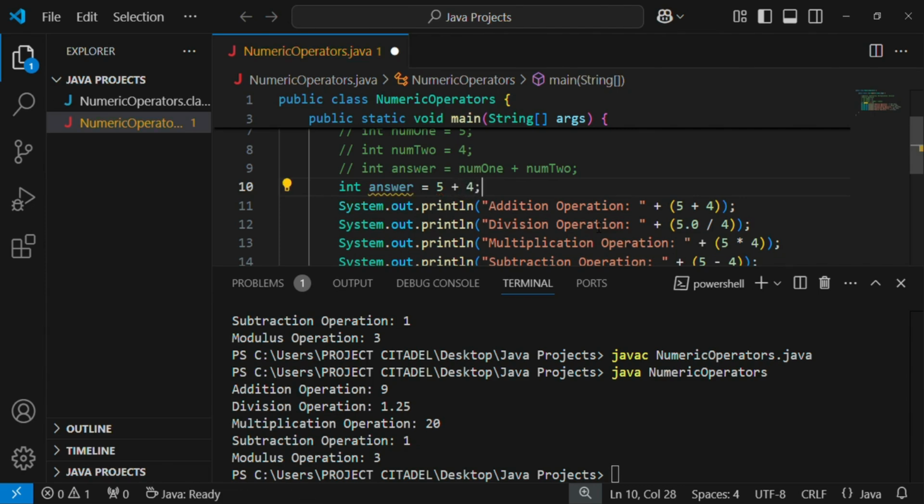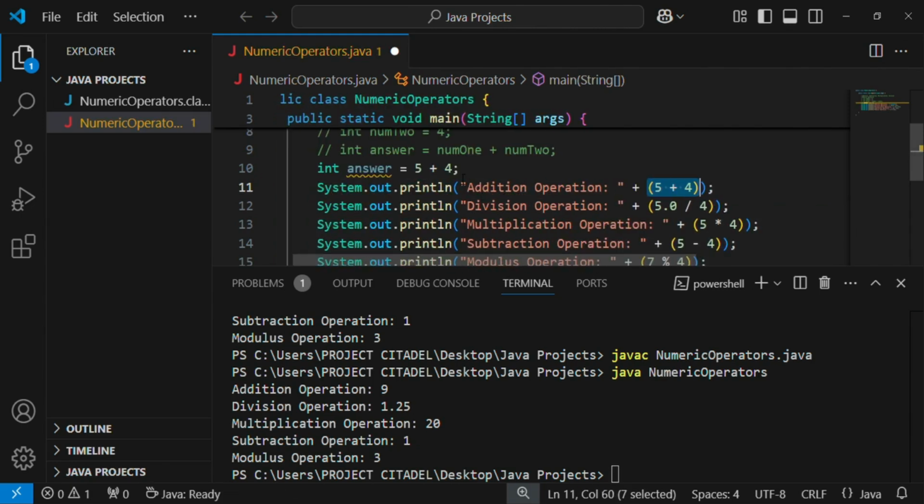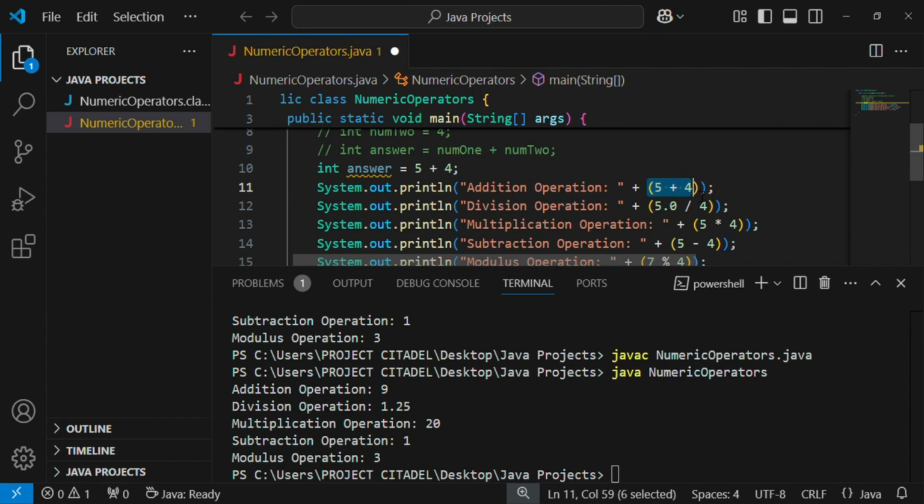Then you come and introduce the variable here. So you can just do away with this and then put the variable. You can just copy this, copy the answer, and then you just come and paste it. So this will give you the same thing. It will display 5 plus 4.